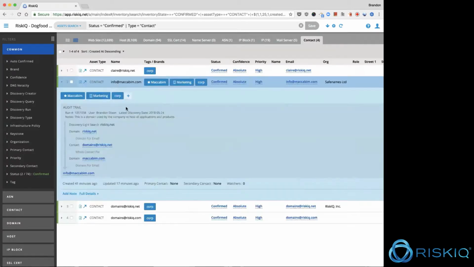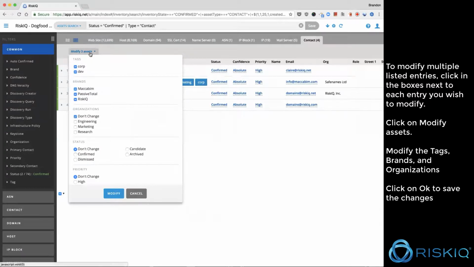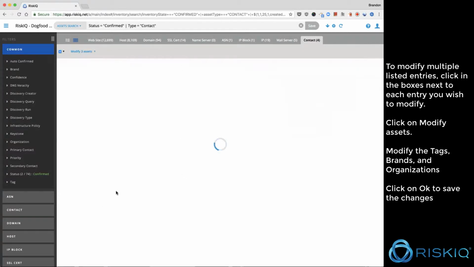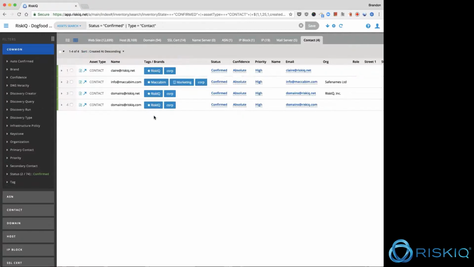And essentially what's going to happen is I've now updated that inventory asset to include that information. We can see here that these other contacts are associated with Risk IQ. So again, we have the ability to not only just modify a single item, but also the ability to modify in bulk. So we're going to go and modify these in bulk and ensure that they're associated with the Risk IQ brand. We're going to modify these assets. And again, very similar to the Macabim situation, we now have a brand associated with these assets which we can now use for a filter or a search inside of our inventory. And so this is great for being able to organize all of our infrastructure.